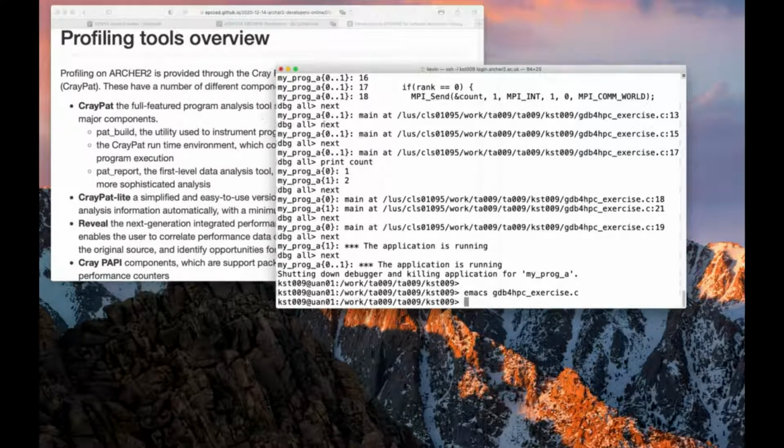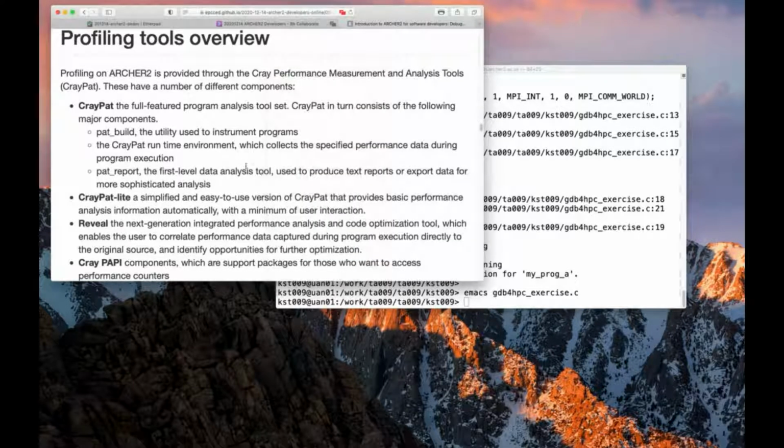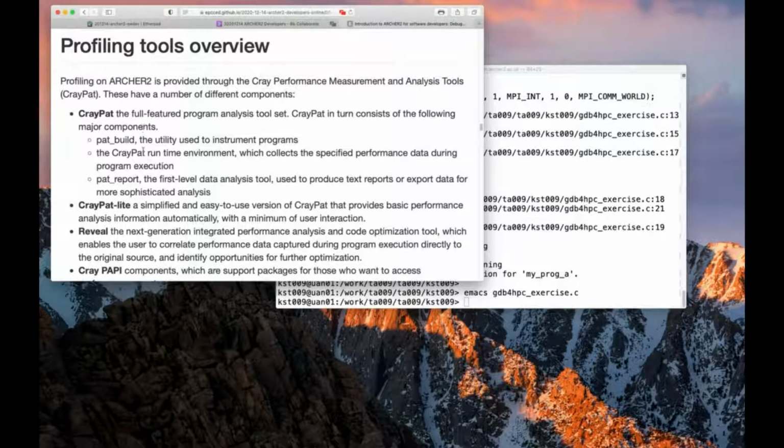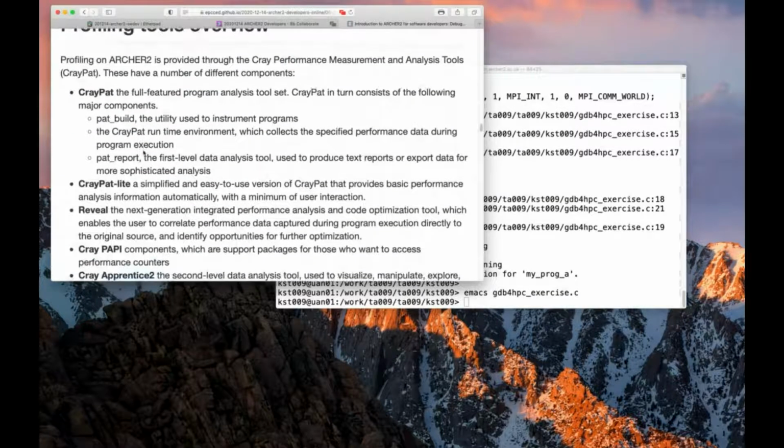So how are we doing? I'll perhaps go through the profiling as well before the break. So we've done our debugging. We hope we've got a working program. And the next question we might ask is, what does my performance look like? And the answer to the question is, we need to try to measure the performance, and this is where profiling tools come in.